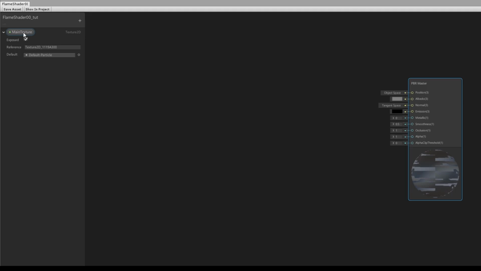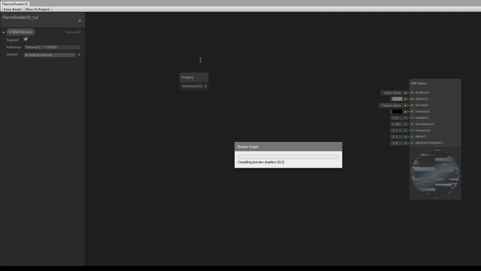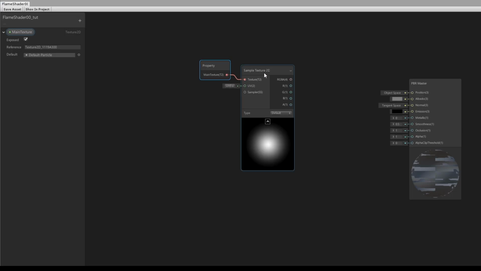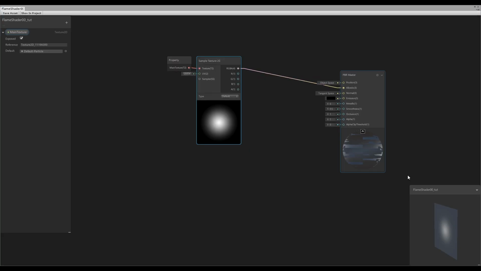Alright, cool, and now we can drag and drop the property to this area, add a sample texture 2D, spacebar to search it, and connect it to the input of the sample texture 2D. And we can go ahead and actually connect this to the albedo and connect the alpha of this sample texture 2D to the alpha input of the PBR master, just like this.